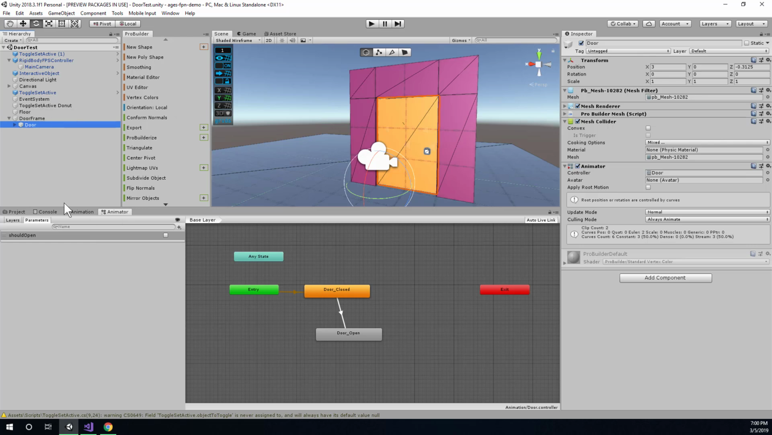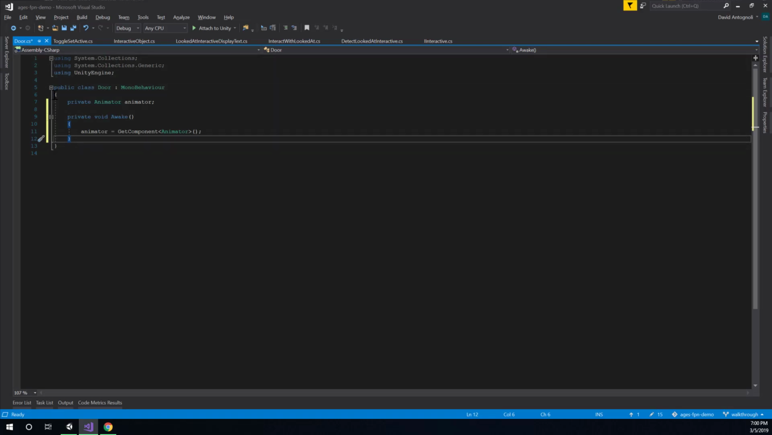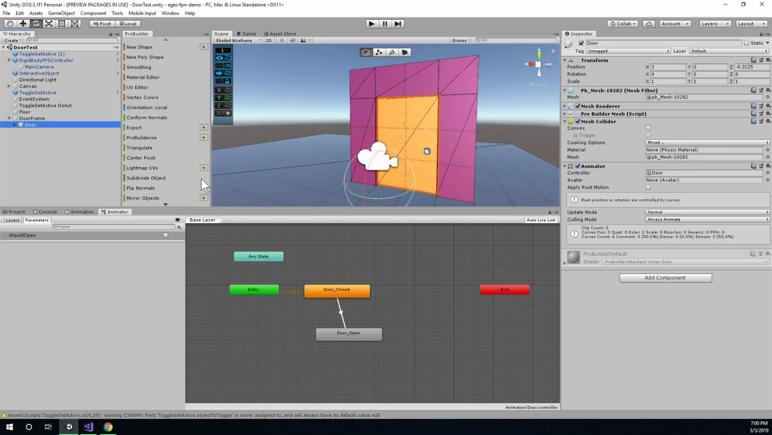So let's make sure we've saved our door script, and before I forget, let's make sure that we've added the door script to the door game object. Don't add it to the door frame, add it to the door itself here, because that's the object that has the animator component on it. And so GetComponent will search this object for an animator.